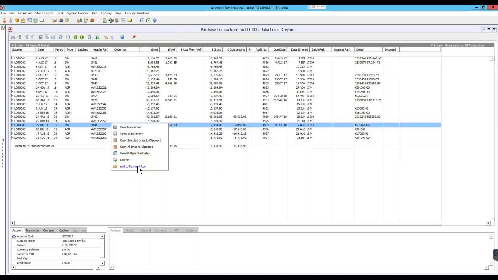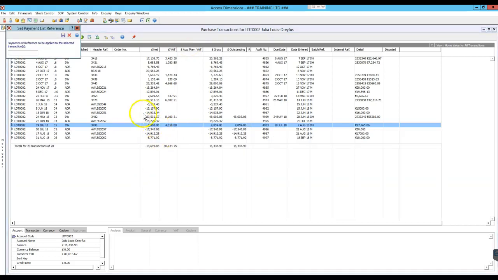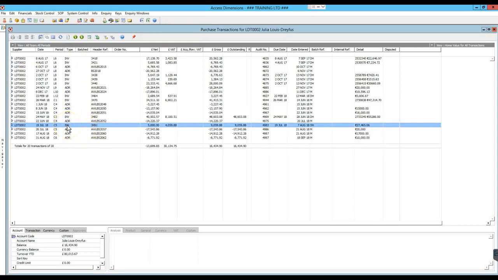We can then add transactions to a payment run. So effectively this is going into the suggested payments functionality that allows us to say this transaction we now believe is ready for a payment.